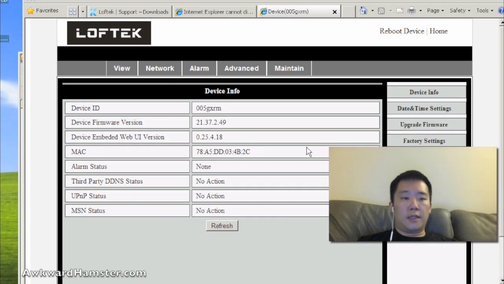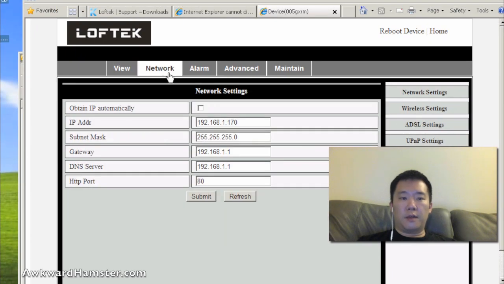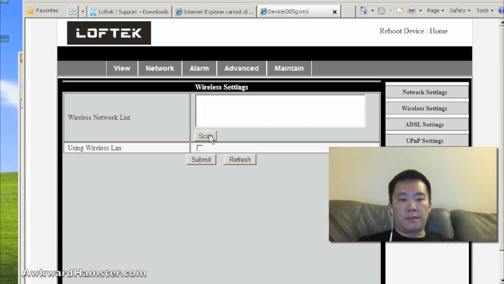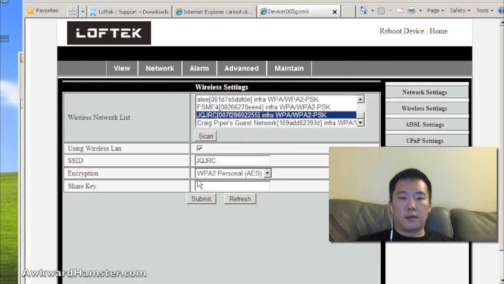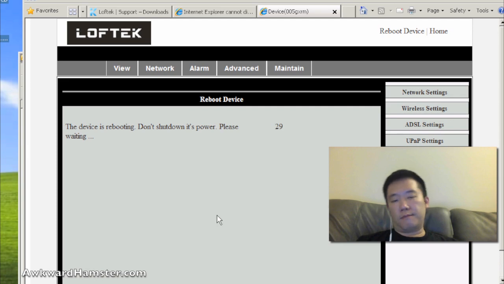Next, I'm going to add this wireless camera to my network. I'm going to go to the network tab and choose wireless settings. Now I can just scan for my wireless network. If the first scan does not come up, it's fine. Just click scan again. So I'm going to choose my network. Submit. Now it's going to take another 30 seconds to reboot.